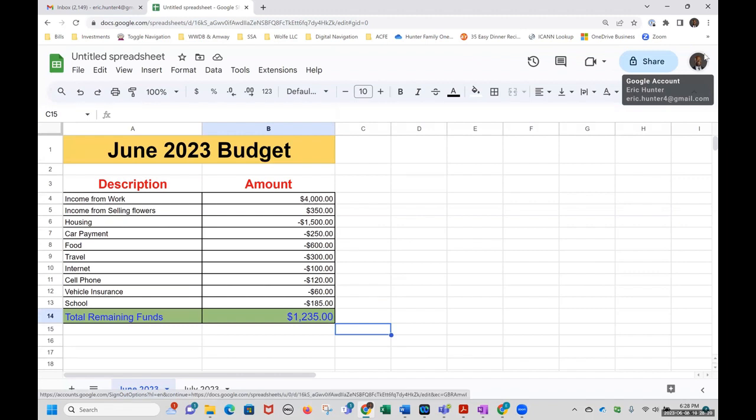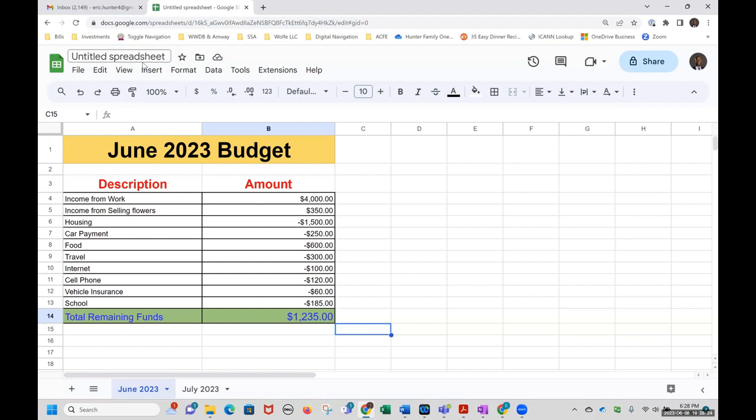Yep, works fine. So it shows that I'm still in my Google account, but this doesn't have a title. This is still called Untitled Spreadsheet. So let's go ahead and give it a name. We're going to call it June and July Spending Budget. Hit enter. So now that's there.